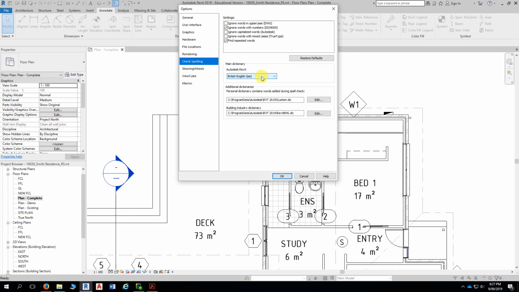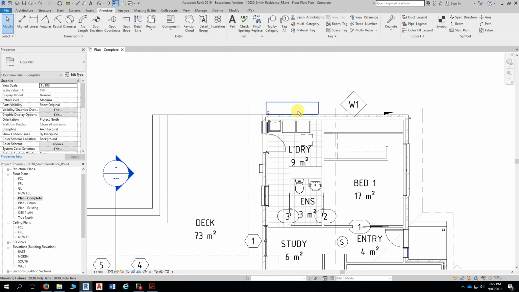That way, when we're doing our spell check, it's not going to highlight spelling like C-O-L-O-U-R and tell us that that's incorrect, because we know it is, as opposed to C-O-L-O-R. Having said that, if you're talking about a product called Colorbond, that is C-O-L-O-R-B-O-N-D, and that is correct. So just keep that in mind. But generally, set this to British English before you do your spell checking.